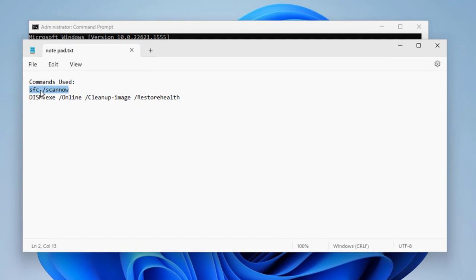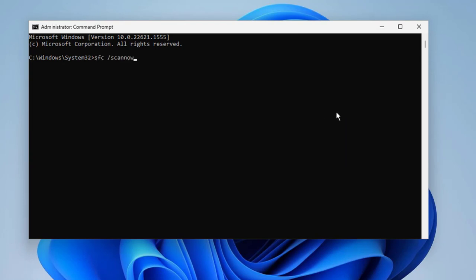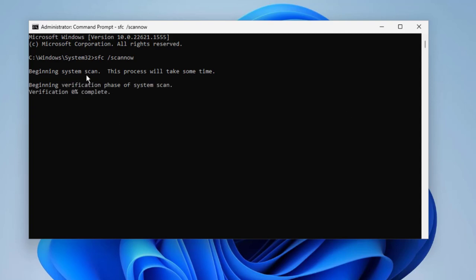Copy the first comment, right click, paste it, press enter. It begins the system scan, this process will take some time. It begins the verification phase of the system scan, let's wait, guys. This verification needs to complete to 100%. Let's wait.